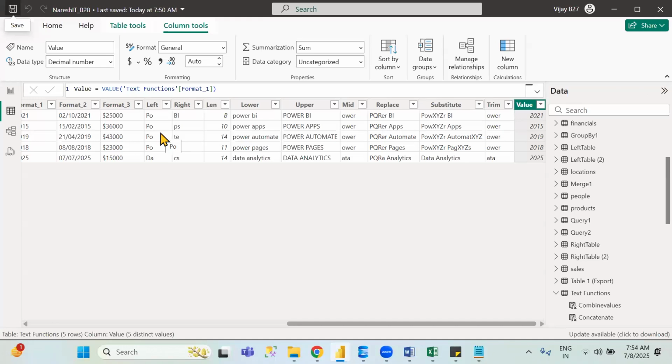In logical functions, the first function is if. If is a logical function. Understand clearly or not? If is a logical function. Okay. What are logical functions? It is like if, switch, and, or, not.